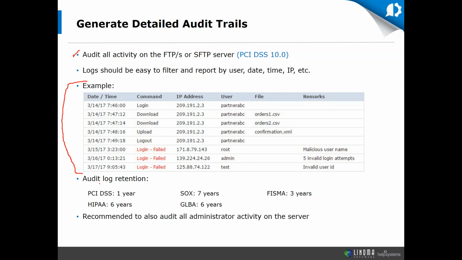We recommend that you keep your audit logs around for at least 1 year. However, it's really based on the regulations that you have to comply with. For instance, with Sarbanes-Oxley, the audit data has to be retained for at least 7 years, which is quite a long time. And you should be able to set an audit log retention policy in your FTP server. So it should automatically purge and archive any of the audit records when it hits those retention periods so they don't consume a large amount of disk space on your system.